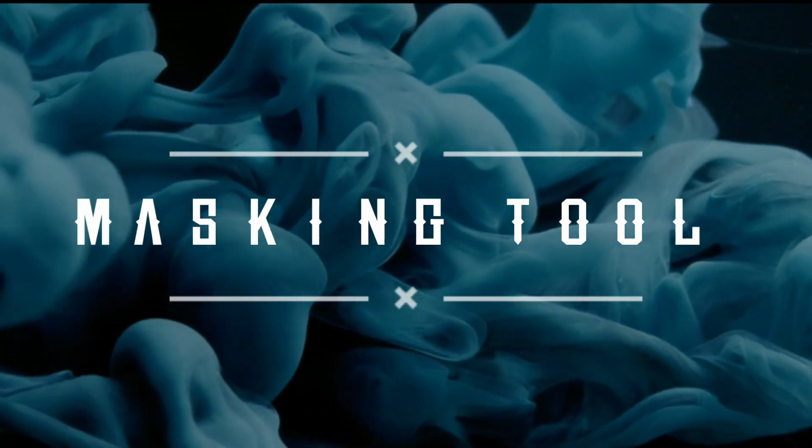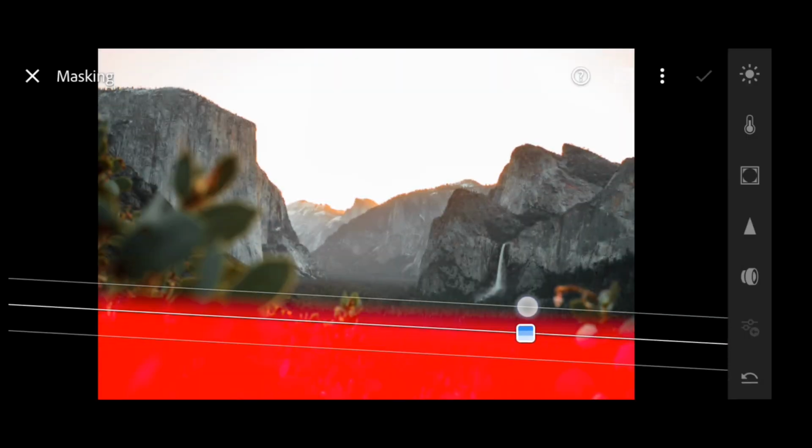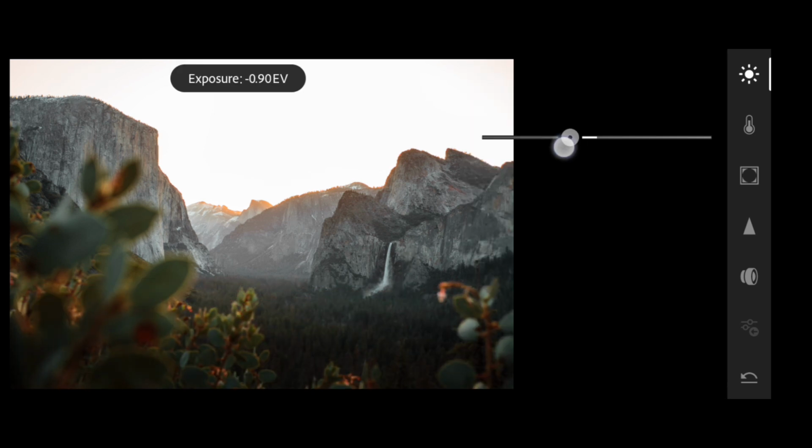Then we use masking tools. This will help you to select certain parts of your image to make changes. We use linear gradient to darken and contrast the background, which automatically pops the subject.